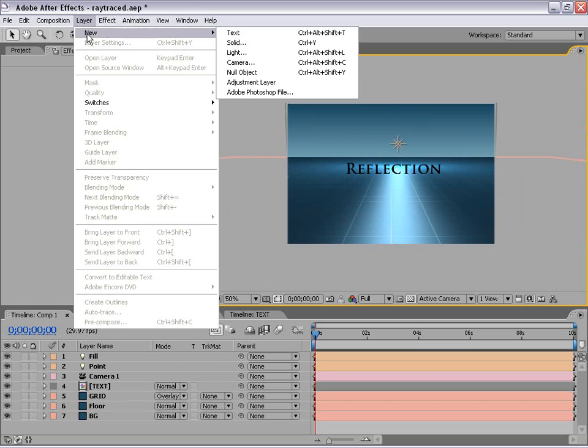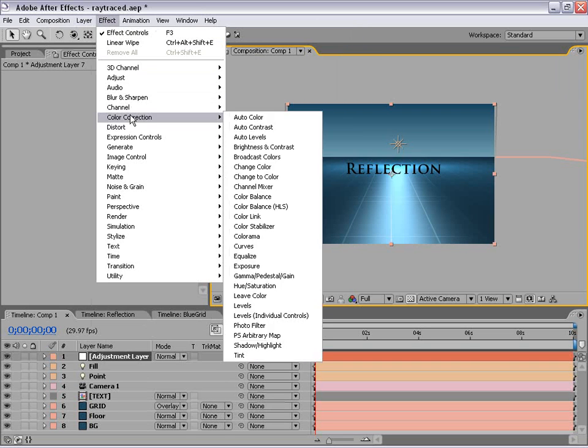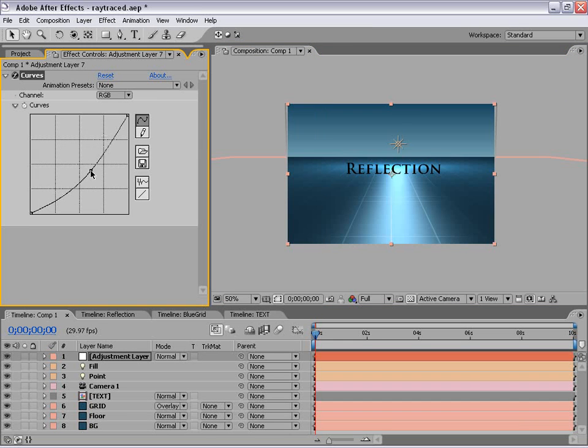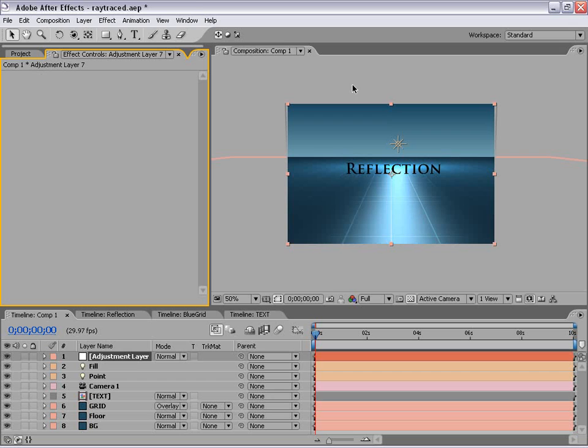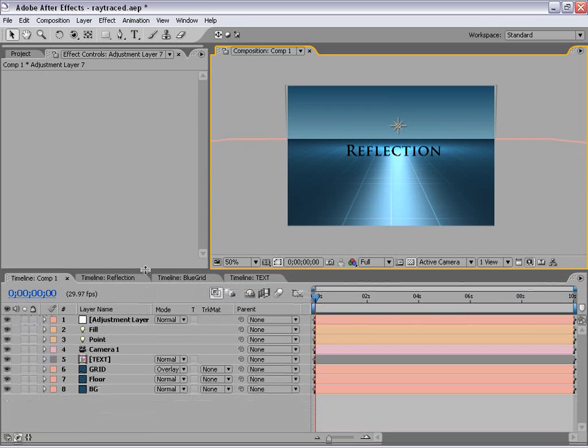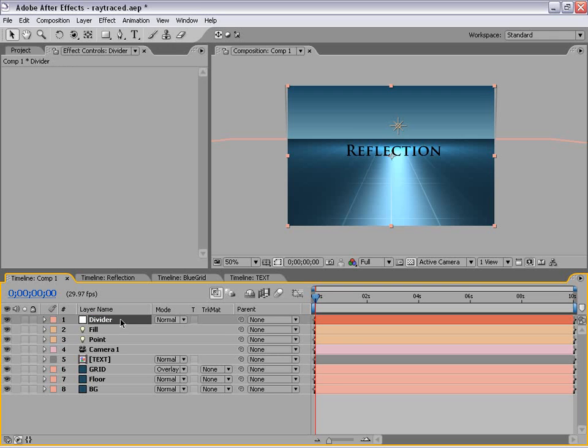So what we're going to do is create a new adjustment layer, and as some of you may know, an adjustment layer is used to add effects to a layer, and it applies itself to kind of everything beneath it. But in this case, we're not going to apply any effects to it. In fact, we just want to use it to separate the way After Effects renders our 3D environment. And what I mean is, I'm going to call this layer our divider, and I'm going to move it down in between our grid floor and our text layer, so right here.